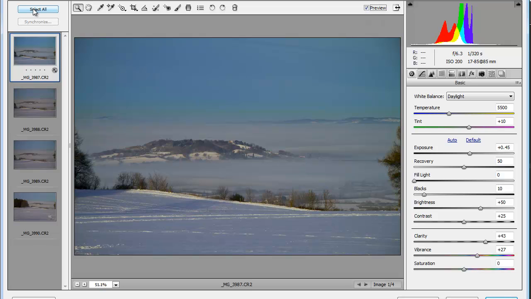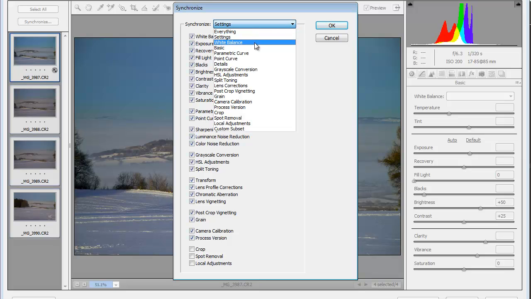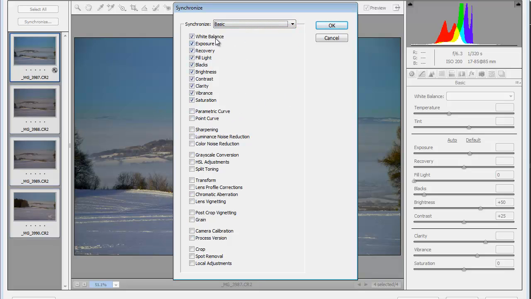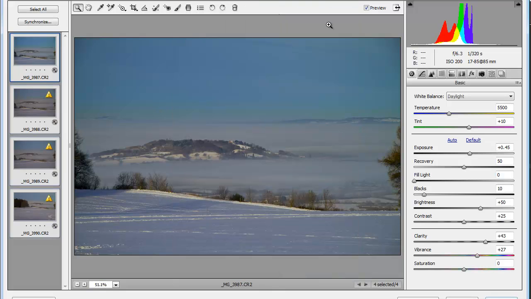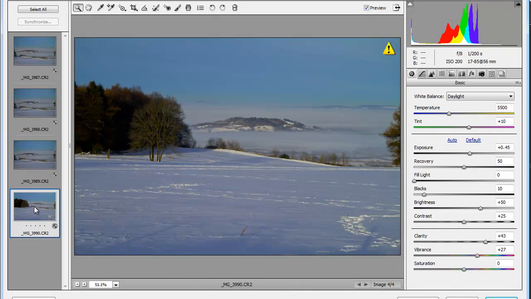Now I can quickly apply that to all the other images. I can go and select all, and then click on synchronize. What I want to synchronize, I'm just going to synchronize the basic tab. Okay, anything from white balance to saturation. Now just press OK. Now Adobe Camera Raw is going to update all the other images with the same settings. So this is the second image, the third, and the fourth. Okay, so that's the 4th image after, and this is before.